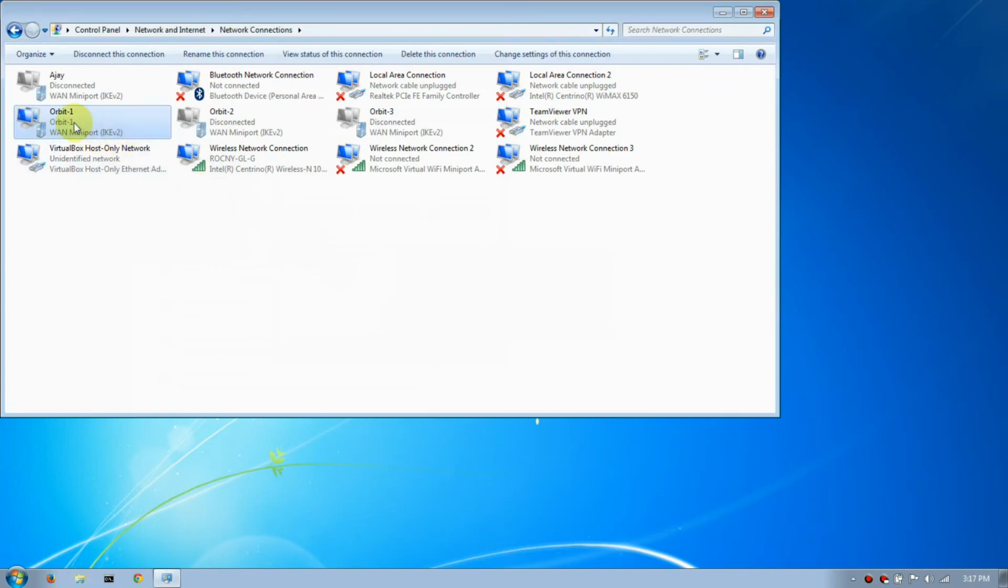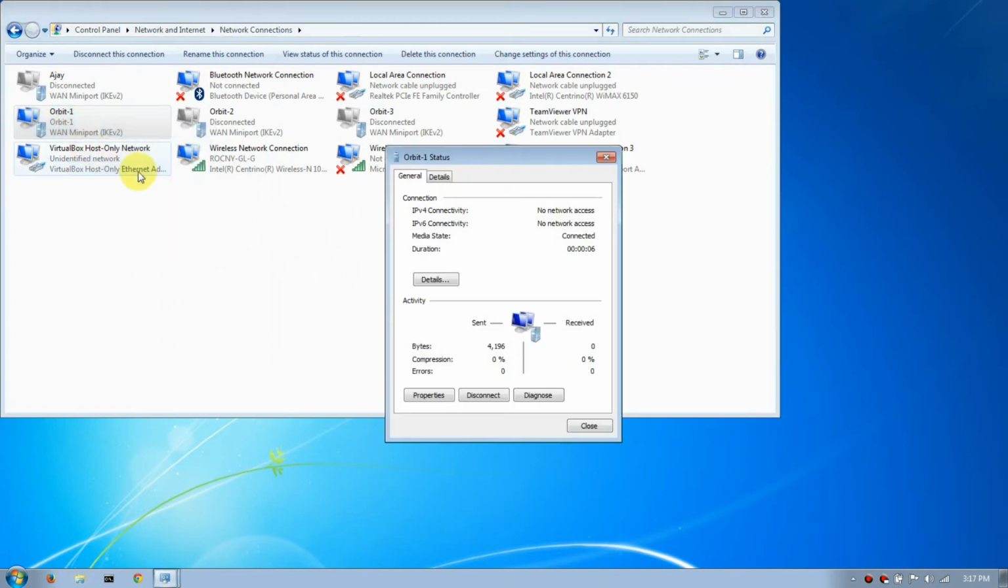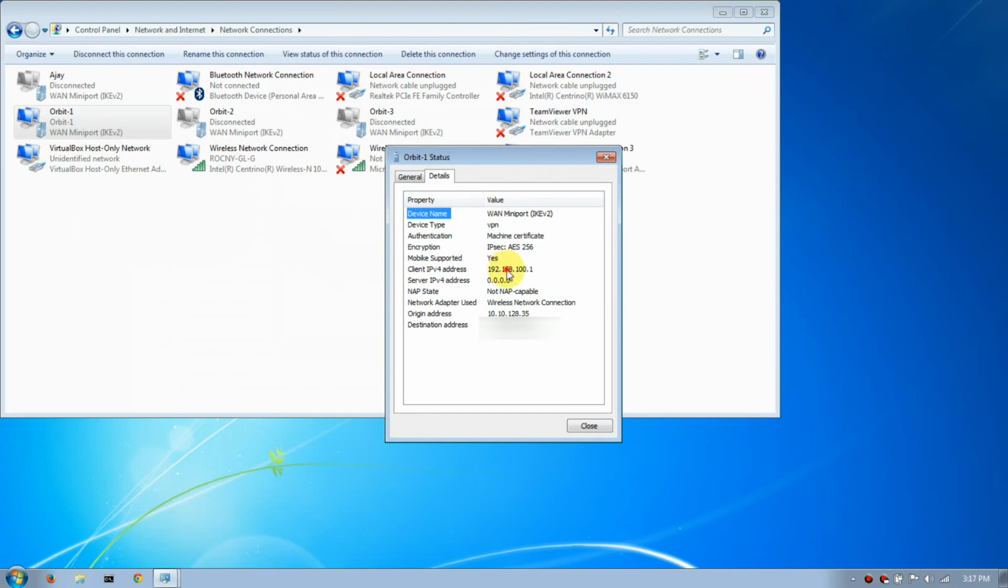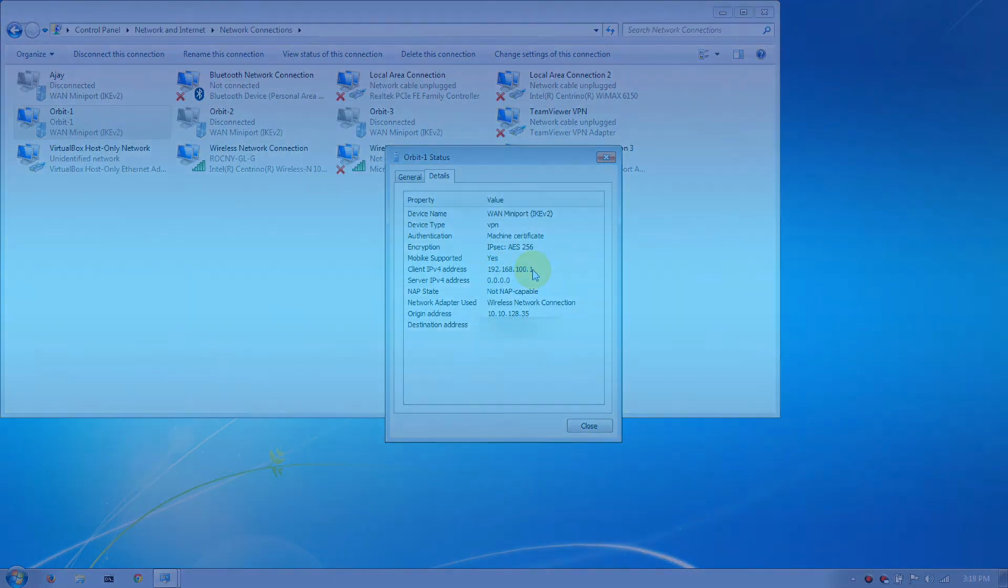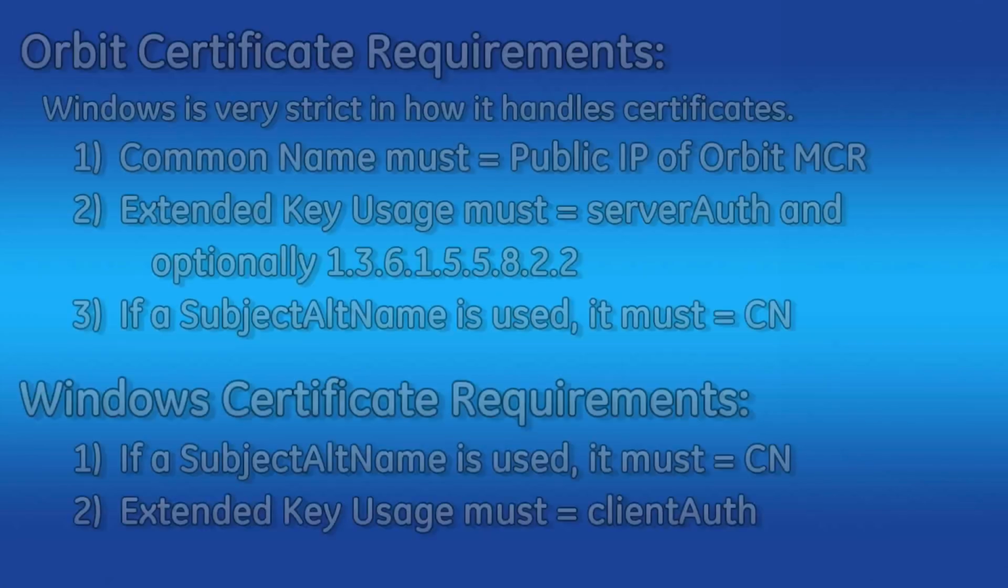Looks like we're successful. Let's look at the status of this connection to make sure. Looks like it's connected. Let's look at details. There's the IP address from the pool we created. You have successfully connected to the Orbit MCR from Windows.